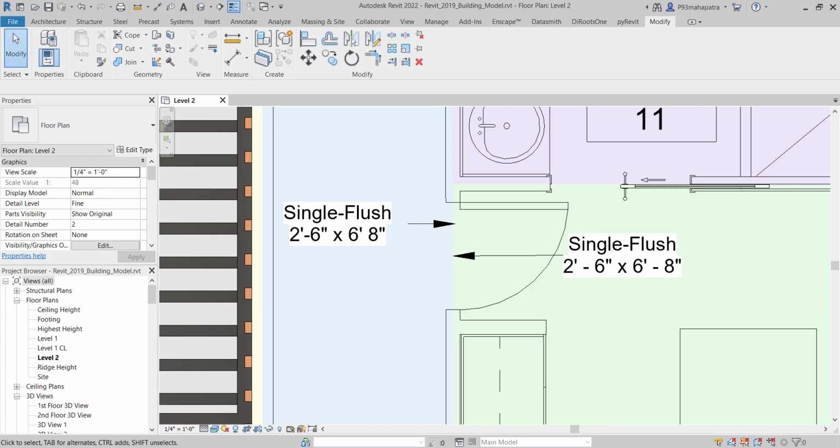So in this video, we are going to understand how to create your door tag families. You can create them for your windows and any other element in Revit. I call this a smart tag, basically.